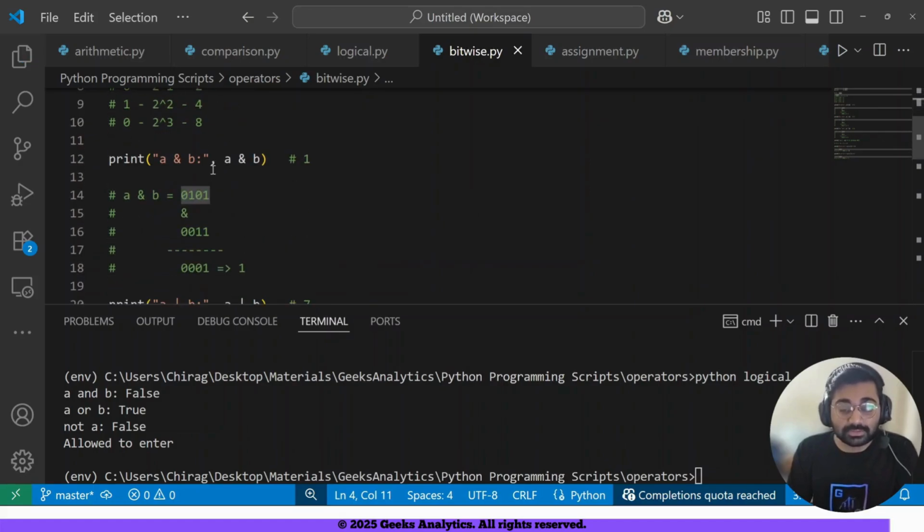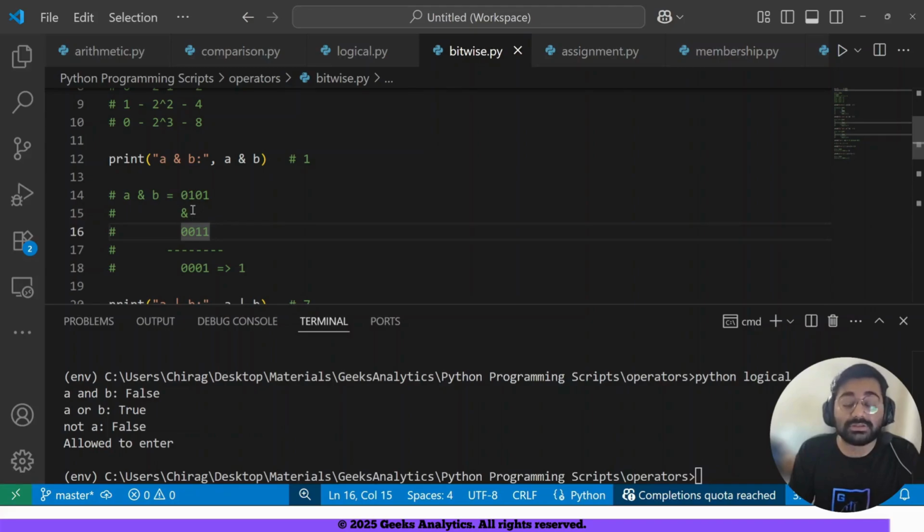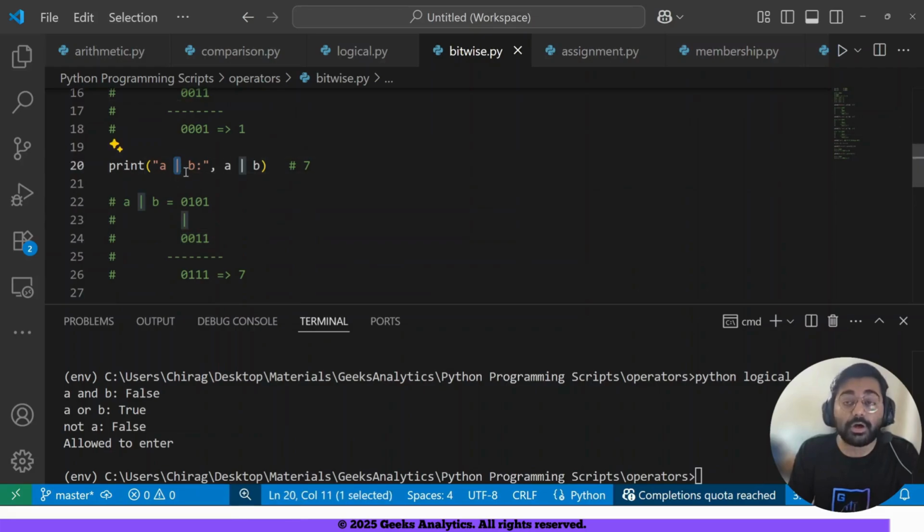So the first operation we have is a AND b. It works in a similar way to the logical AND, but it operates on the bit values. So 5 is represented by 0101, and 3 is represented by 0011, like an addition of 2 and 1. When I do AND, 0 and 0 is 0, 1 and 0 is 0, 0 and 1 is also 0, and 1 and 1 will only remain 1. So when I do a bitwise AND operation between 5 and 3, my output would be 1.